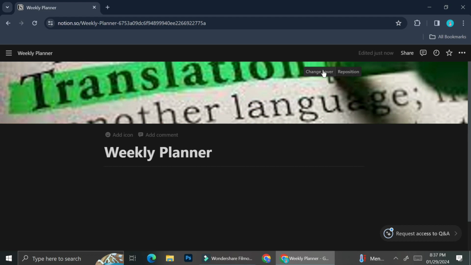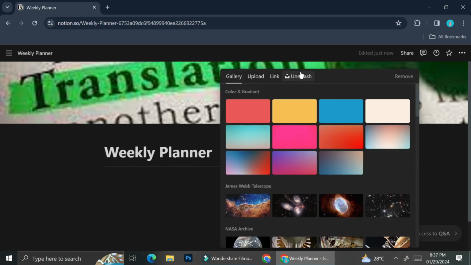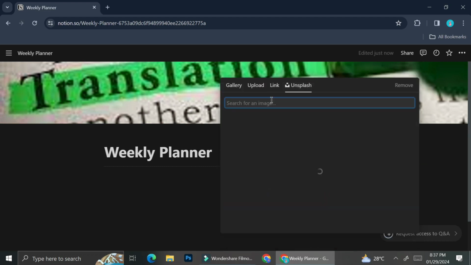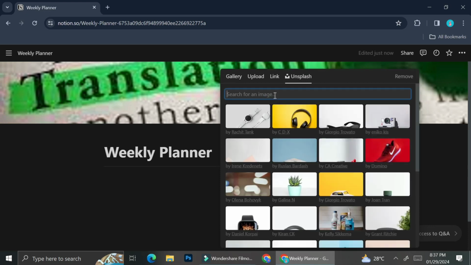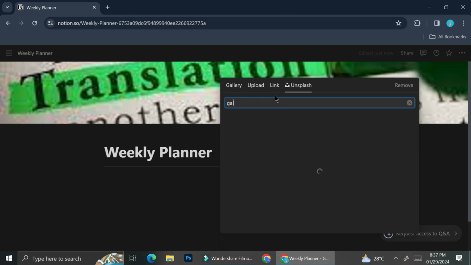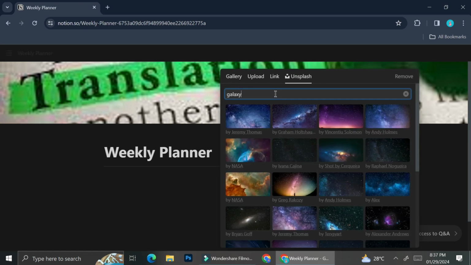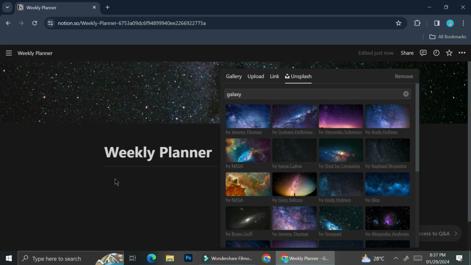Or if you don't feel like you have any interesting pictures you want to use, you can just go ahead and use Unsplash. Unsplash basically has a variety of pictures in their gallery. You can just type out what you're trying to see. For example, I want a galaxy picture, so I type out galaxy on the search bar, and I can just choose from any of the available pictures.